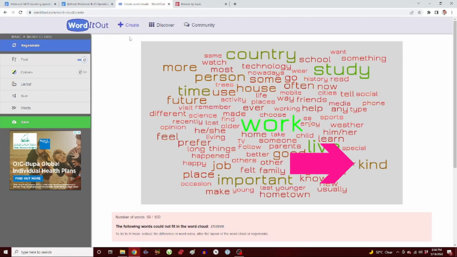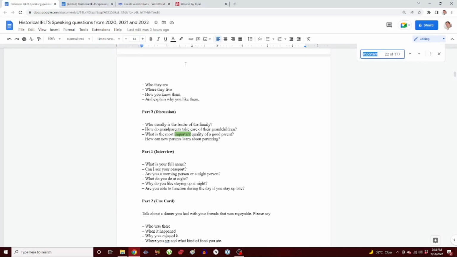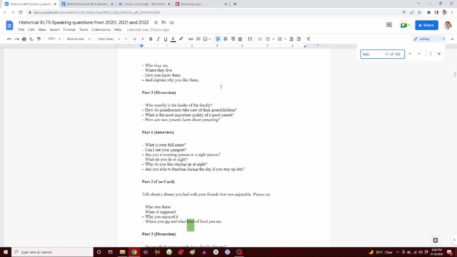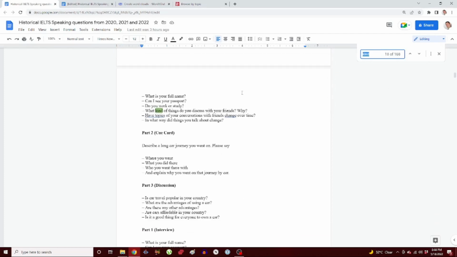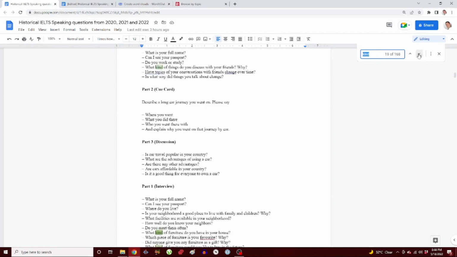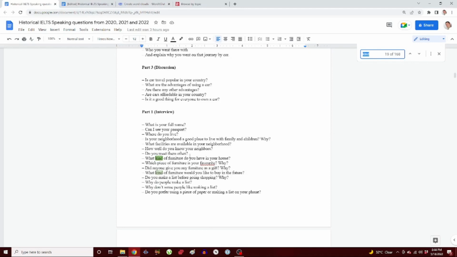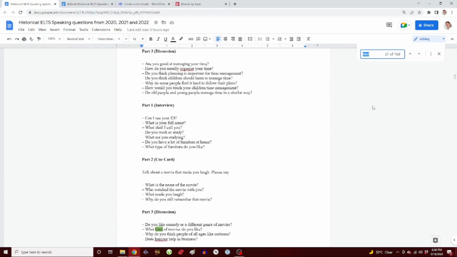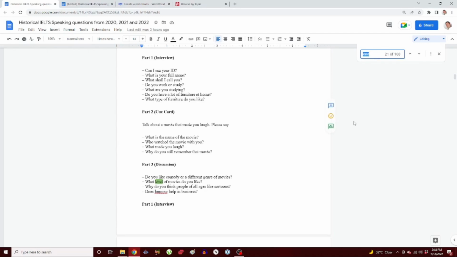Okay, let's look at some other common words that have appeared here. Now, the word kind, that's an interesting one. If you look at how kind is used, and this is just a bit slow because there are so many results. So here we see things like, what kind of things do you discuss with your friends? What kind of furniture do you have in your house? So this is asking you to be a bit more specific, isn't it? Because we're taking the topic of furniture, now we want to narrow it to specifically, what kind of furniture do you have in your house? What kind of furniture would you like to buy in the future? Right, so this is a word that the examiner is using to ask you to narrow your answer to a specific area.